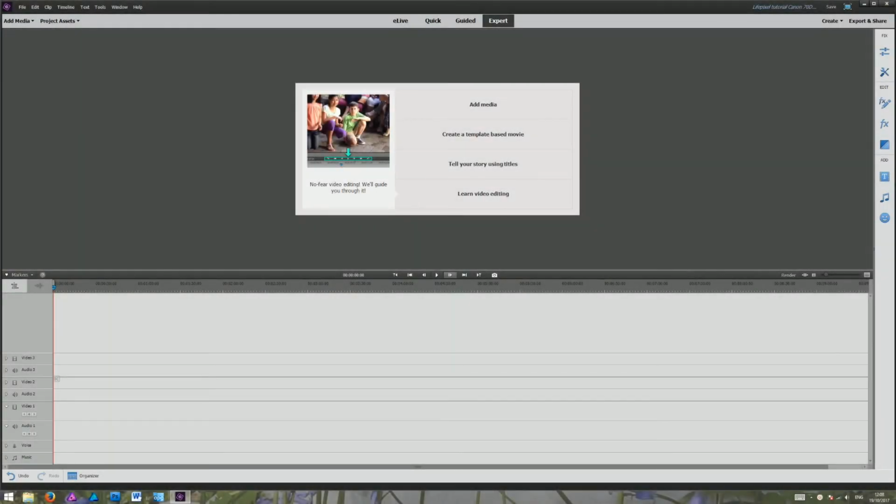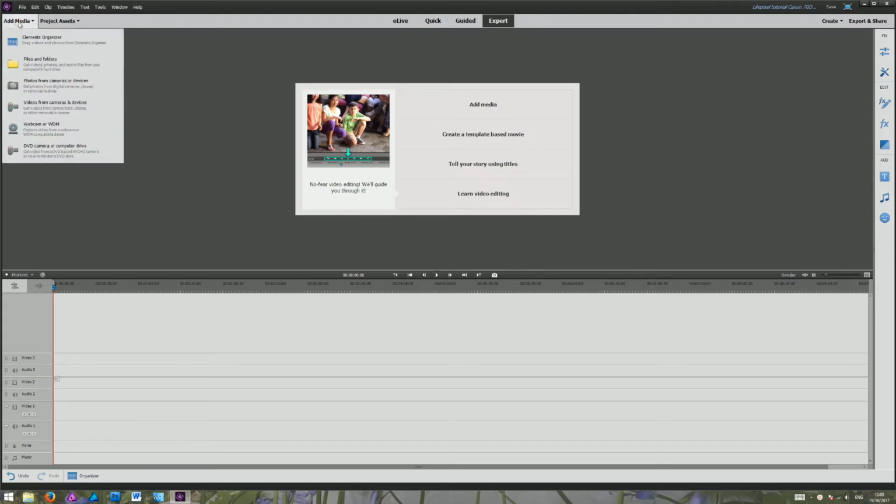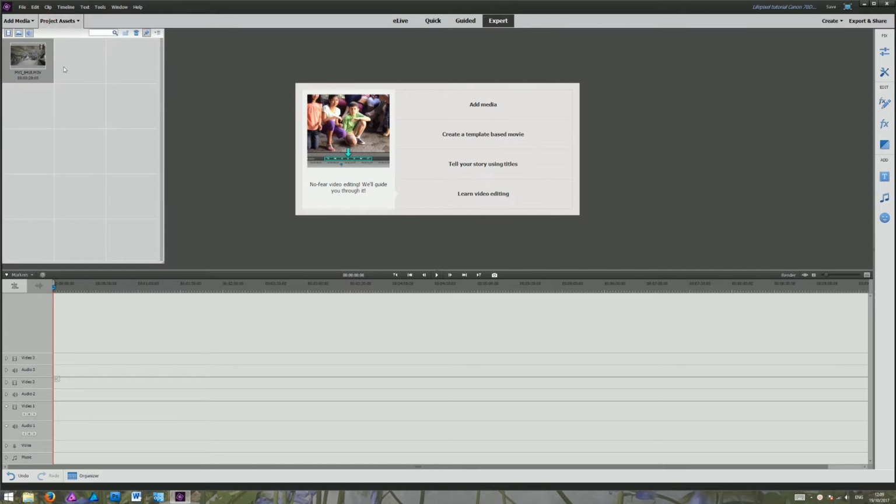This is the start screen on Adobe Premiere Elements 2018. If we look to the top left, you can see Add Media, and here you can actually import video clips and still images from various devices and from your PC or Mac. To the right of that, you have Project Assets. This is where your downloaded clips and still images and soundtracks will all be stored waiting for use on your project. As you can see, we have a single clip here.